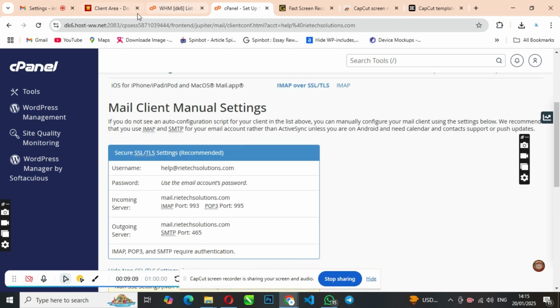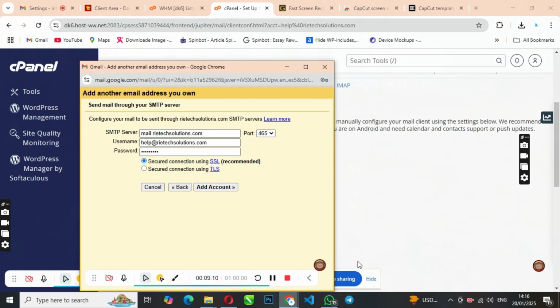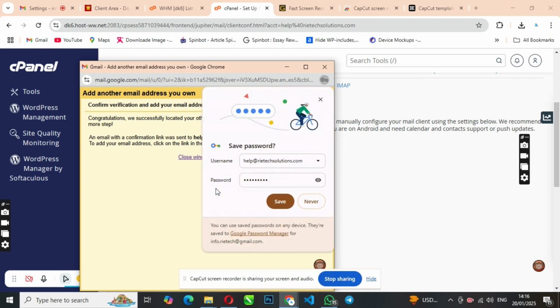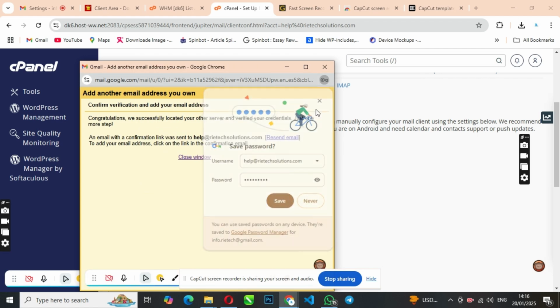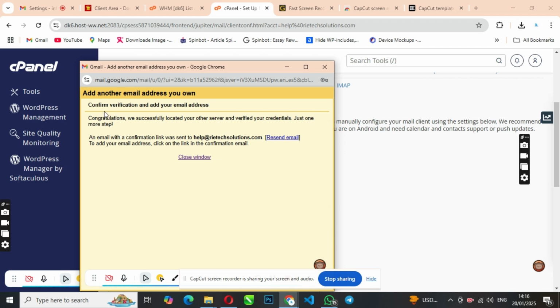All right. So next is to add account. Let me just click on it. Add account. If it works, fine. That's finished. The next thing is telling me to confirm verification and add your email address. Congratulations, we successfully located your other server and verified your credentials. Just one more step.